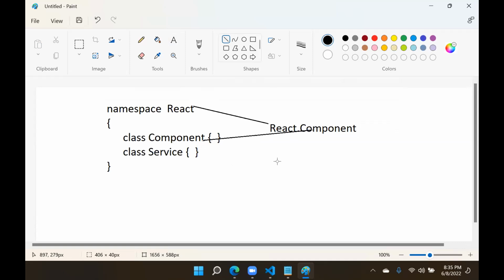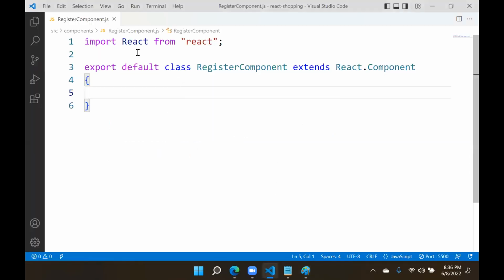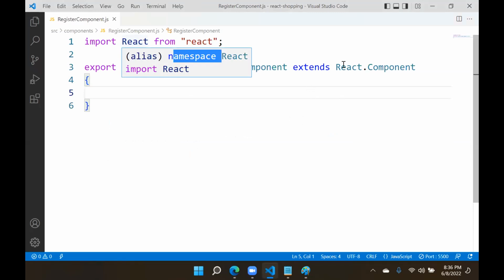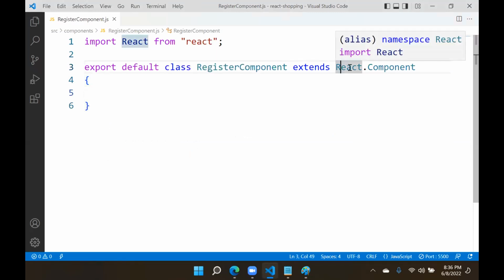You will learn these namespace things in TypeScript. When we discuss TypeScript, we will see namespace, and there you will learn how to build a library for React. This is an already built library that we are using. That is the reason you can see React is a namespace. It is what we are importing, and in that namespace we have a class called Component.